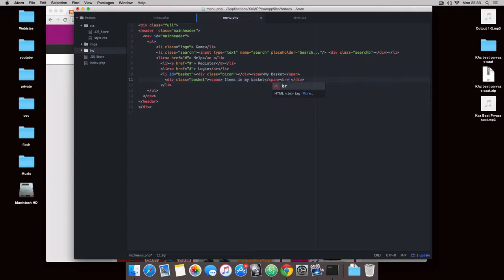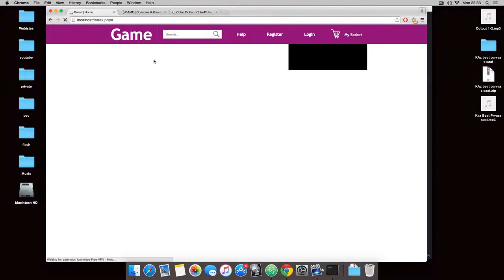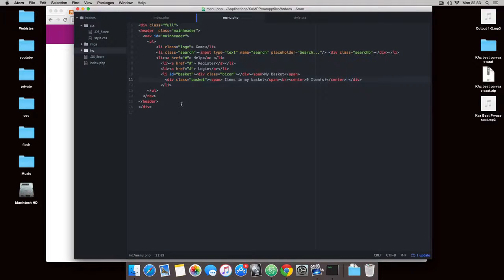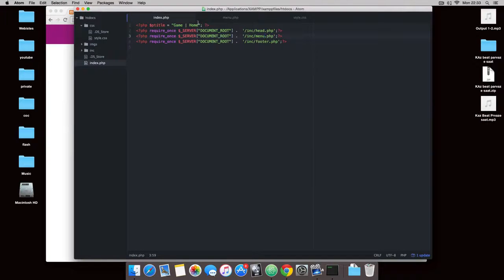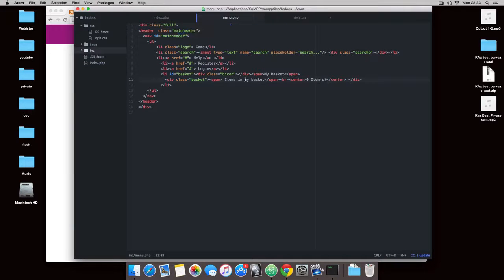We're gonna have a BR here, and we're gonna have a center. We're gonna get of 0 item. Yes. Center. Yes. Okay, so we got that. Just remember what we got. We got the span already inside our here, and we got everything to it.